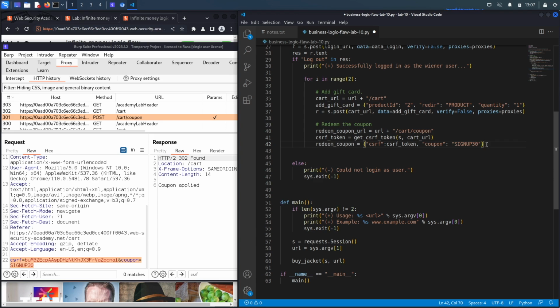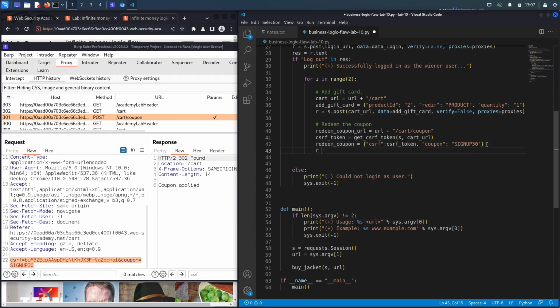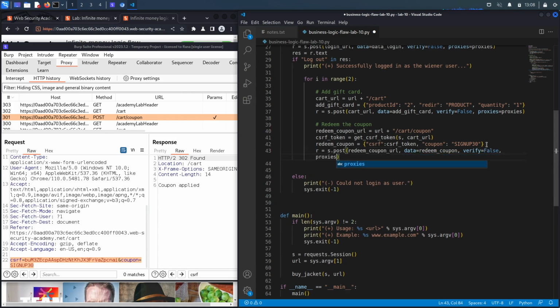All right, this looks good. Now we're ready to perform the post request. So we'll say r is equal to s.post. It takes in the redeem coupon URL. Data is equal to redeem coupon. Verify is equal to false, and proxies is equal to proxies because we want the request to be sent to Burp. All right, this looks good.